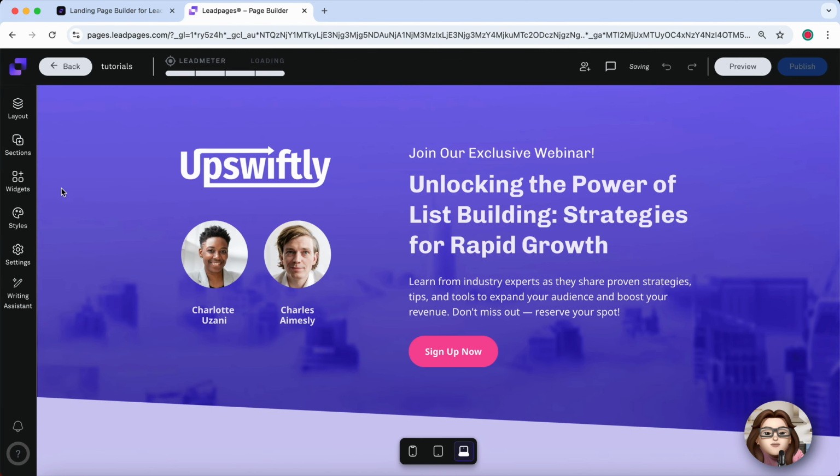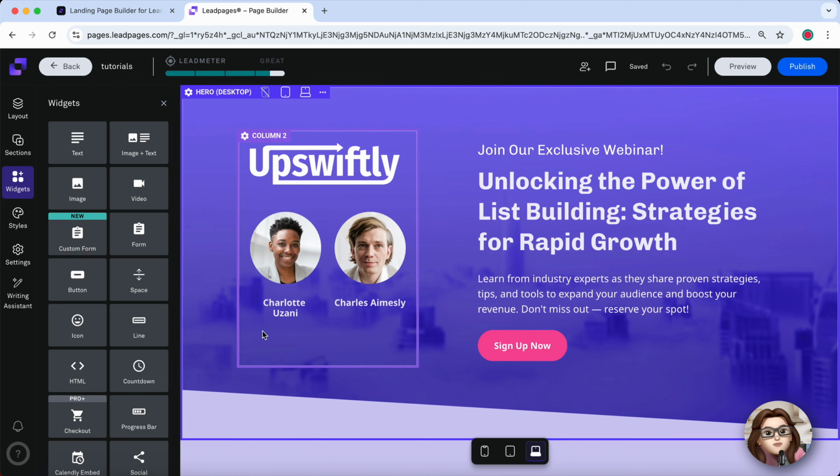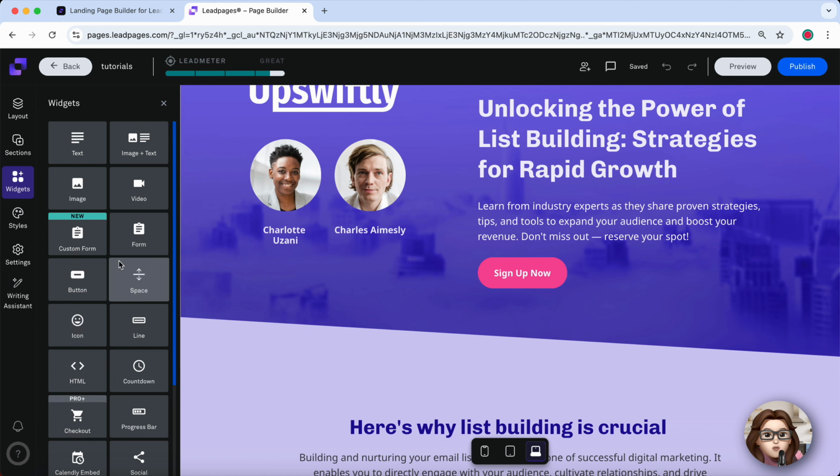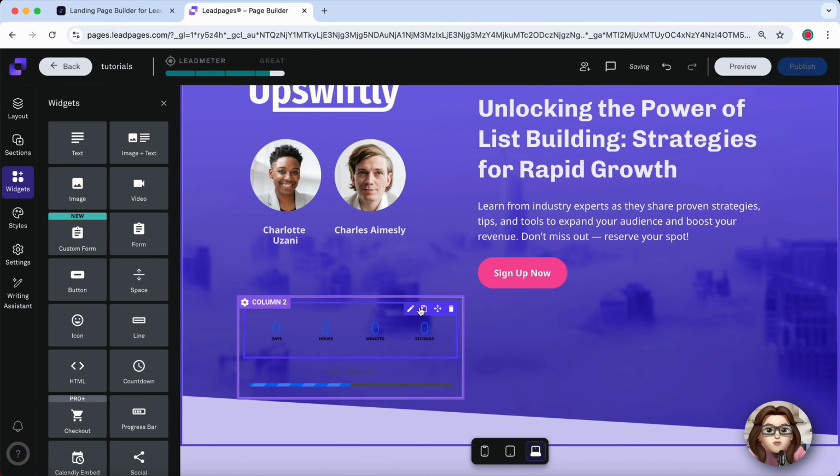Next, look to the left-hand sidebar and click on Widgets. You'll see a list of available options like text, images, videos, buttons, and more. Choose the widget you want, then drag and drop it onto your page wherever it fits best.